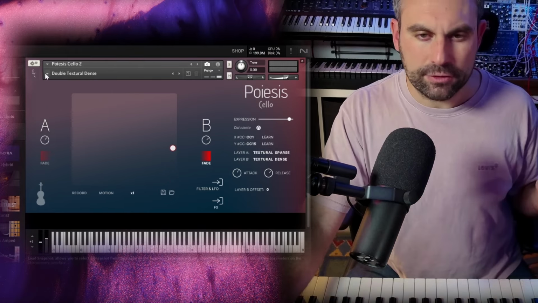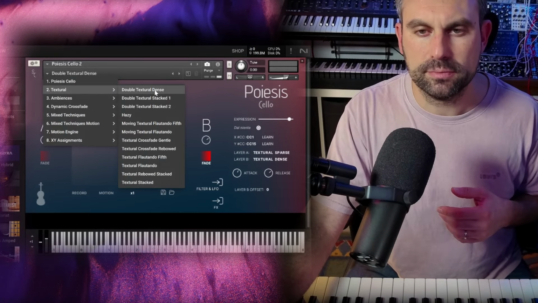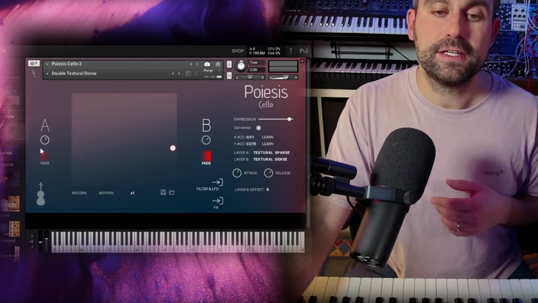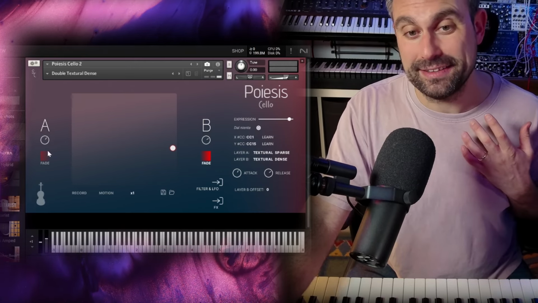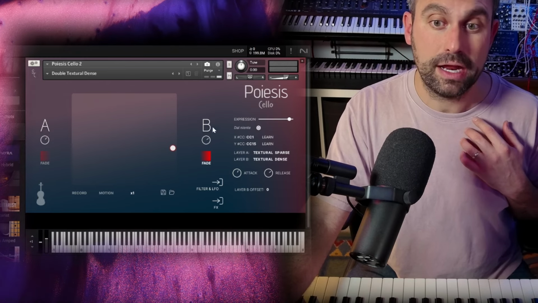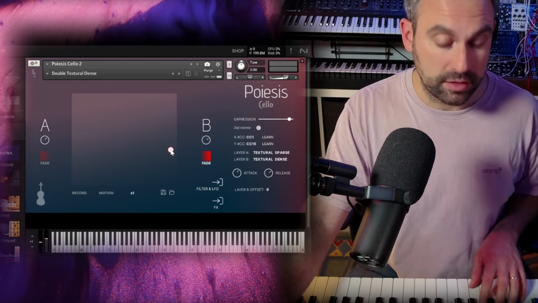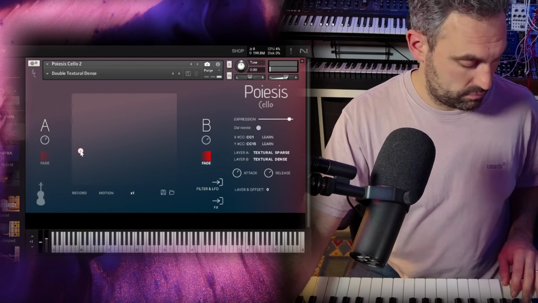As the first category of presets is textural, let's listen to a few more of these. Double textural dance, for example. This one is interesting because the first layer, A, has the fade switch turned off. So that means that this layer is always on, and the B layer only comes in when we move towards the right. I'm gonna get two articulations stuck together.